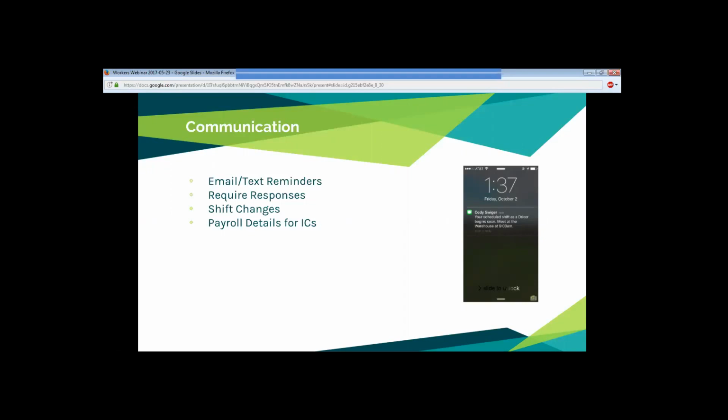You can also set up emails that require responses. And when I say require responses, we can't really force their hand, but what we do is we track their response. So it gives them the option to respond to you, and we show you if they did respond, if they didn't respond, what they said when they responded, and if they accepted, declined, or acknowledged the shift that they got.